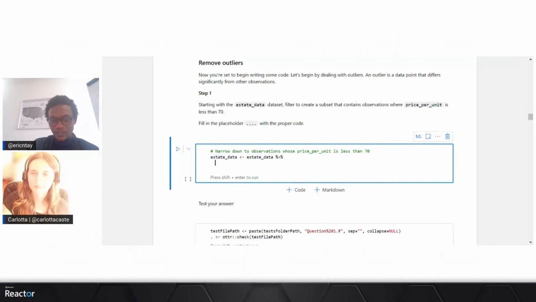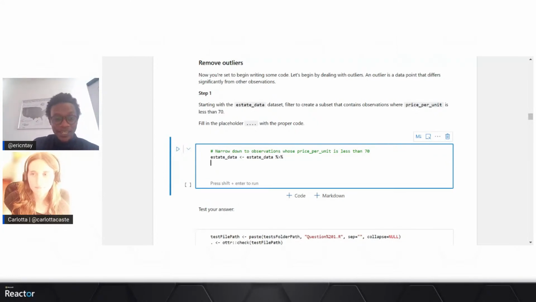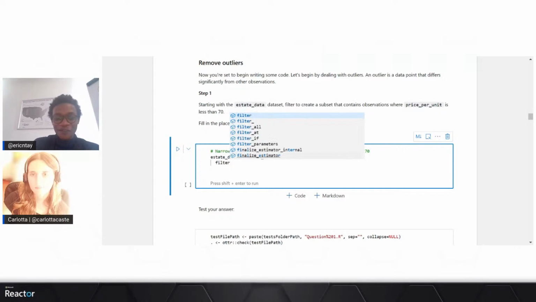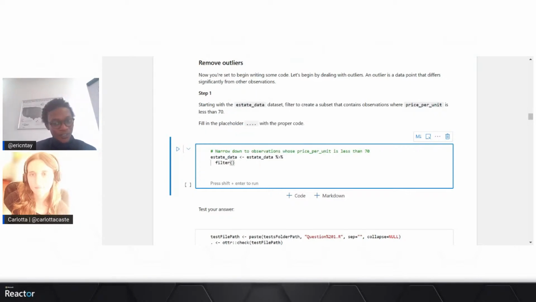So for those who are not familiar with R, this is known as the pipe operator. It allows you to pipe a data set on the left to a function on the right. So we want to start with the estate data. The pipe can be read as "and then." So starting with the estate data, and then we want to filter for what condition.